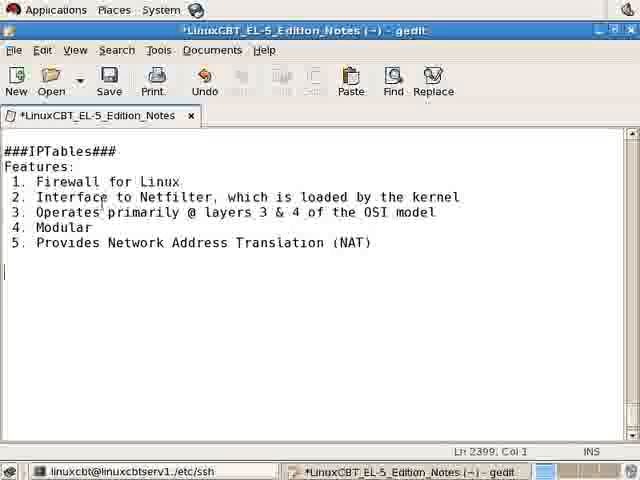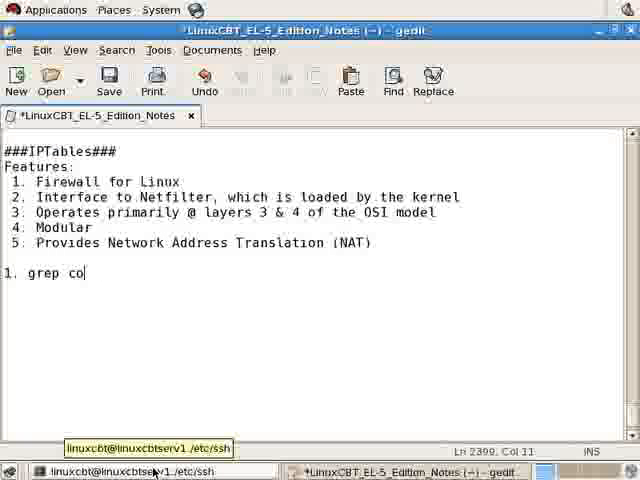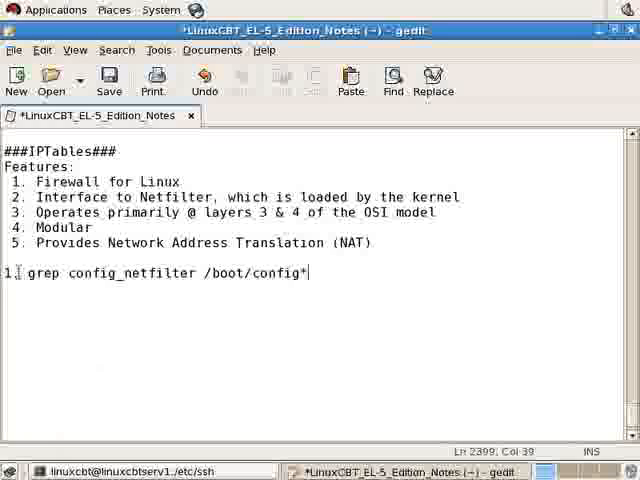Again, it's an interface to netfilter, which means iptables is a user-space application that we interact with to gain access to the firewall that's loaded by the kernel when the system starts. It is enabled by default, and one way you can check is to execute grep config netfilter from the boot config for the version of the kernel that you're running.